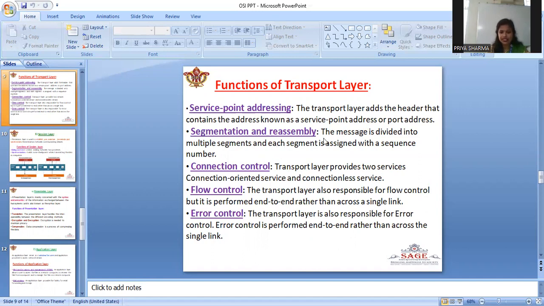Second is segmentation and reassembly. When the transport layer receives the message from the upper layer, it divides the message into multiple segments and each segment is assigned a sequence number that uniquely identifies it. When the message has arrived at the destination, the transport layer reassembles the message based on the sequence numbers.